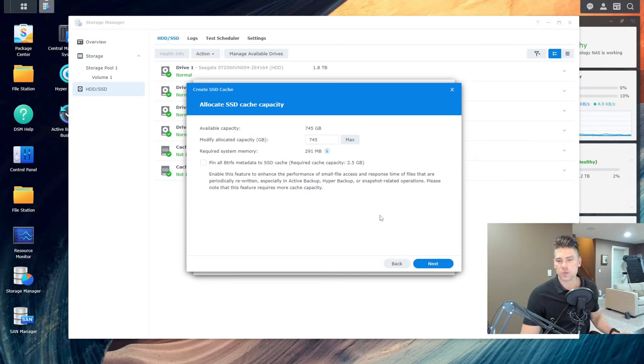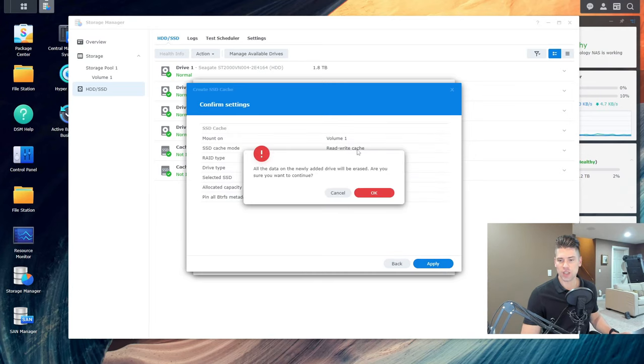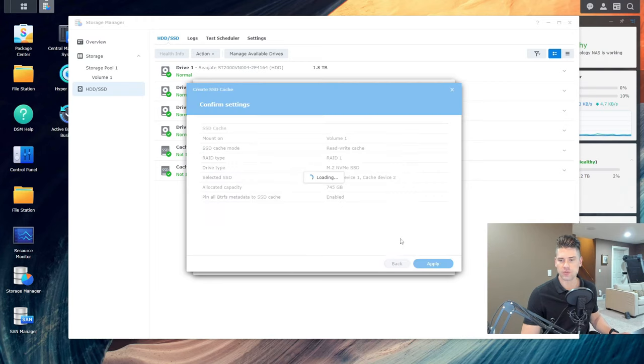And now here's one other option: pin all Btrfs metadata to the SSD cache. It'll use up 2.5 gigs. I've never touched this, but let's turn it on because it's supposed to increase performance. We've got quite a bit of cache, so we can spare 2.5 gigs for this. And we'll hit apply, and we'll commit.